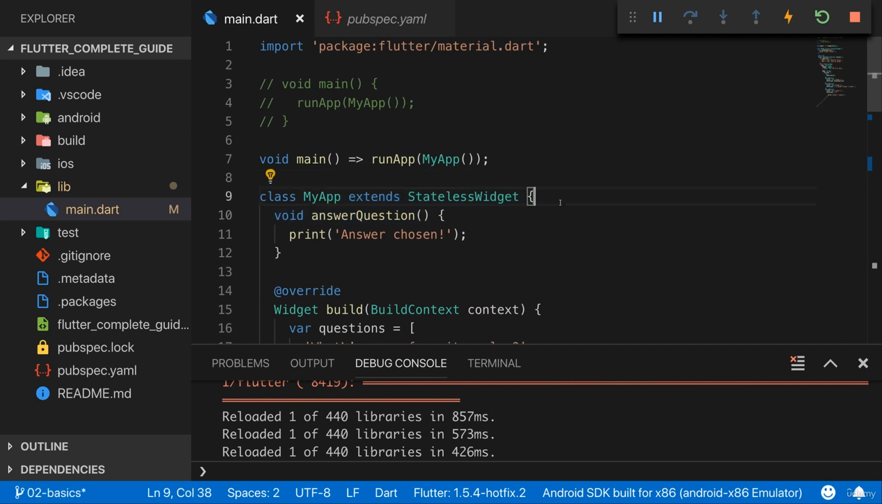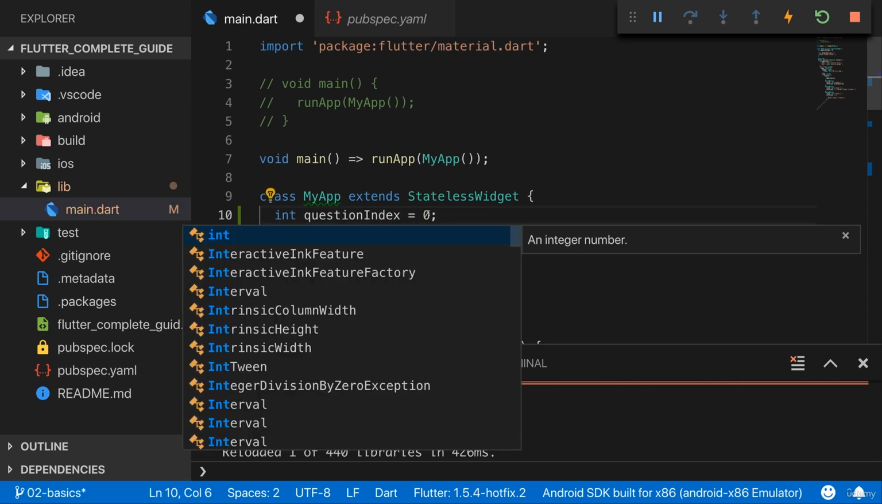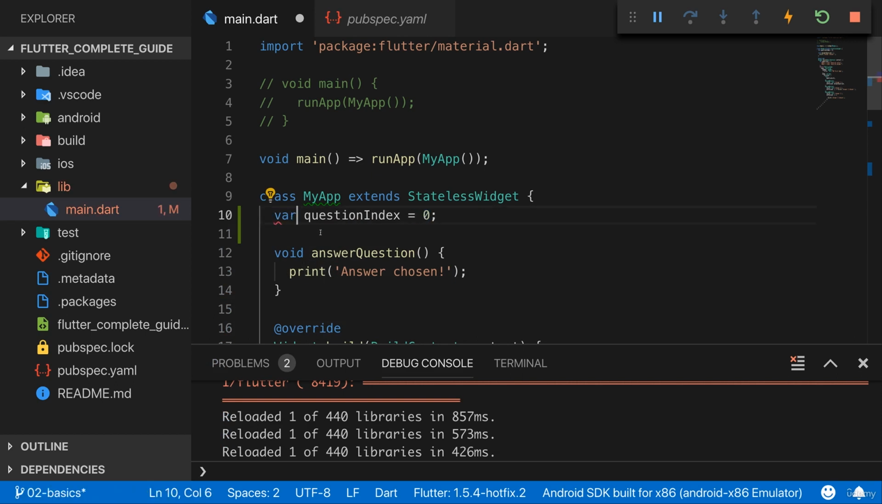So here inside my class, I can add a new variable at the top, and that could be questionIndex, which is 0 initially. Now we could also replace var with int, but since I initialize it with 0, Dart is able to infer this, and hence using var is a better practice. Now by adding this property here, so a class-wide variable is called a property as you learned, we can use it here in answerQuestion.